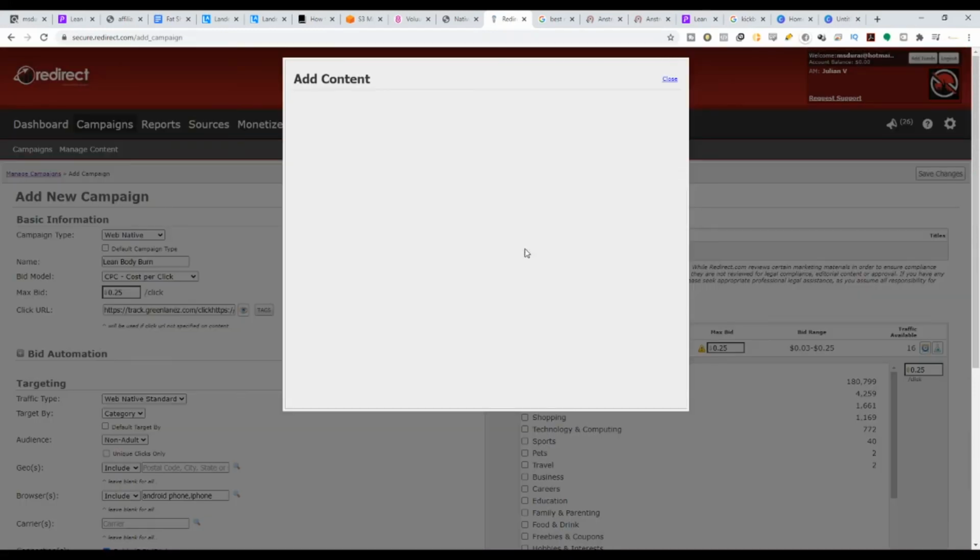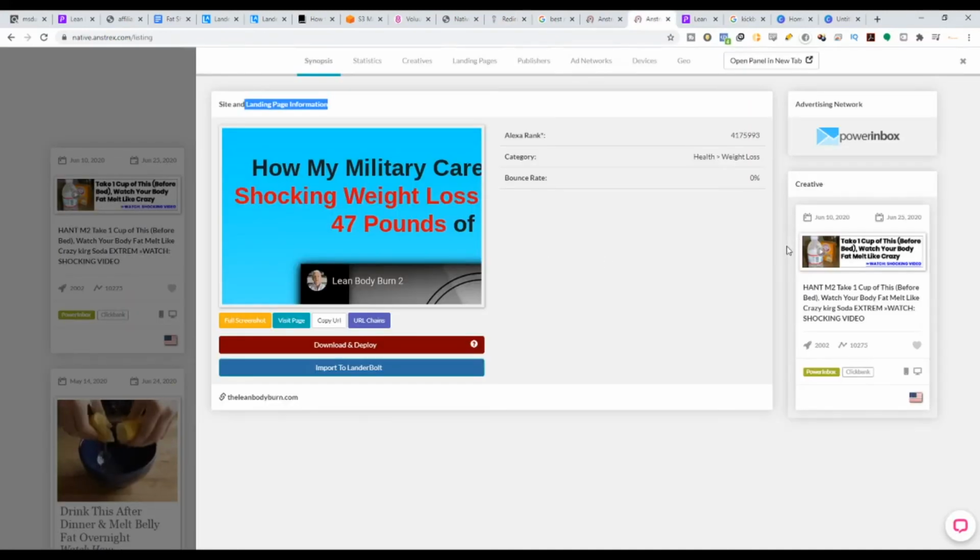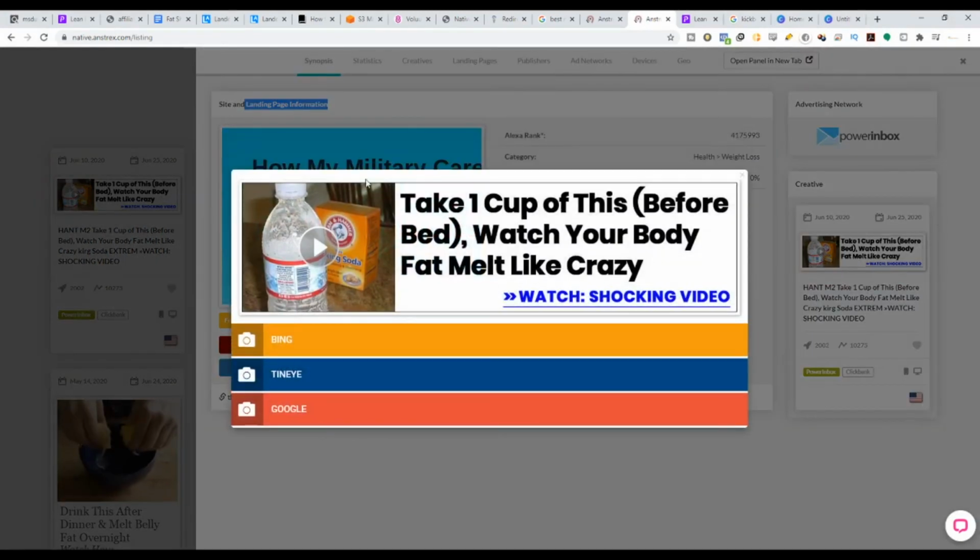Hit new, add new content, and then here is where you're going to choose your file image. So you can actually go back to Anthrax and see how it was working. They are using this particular image, which is pretty simple.